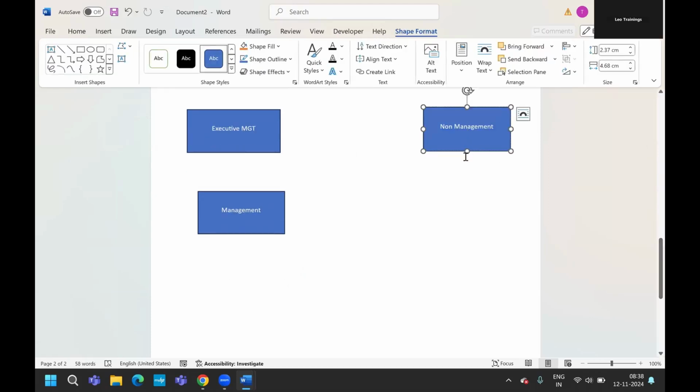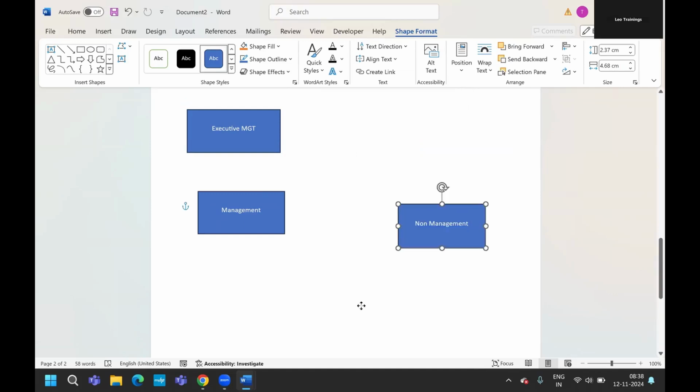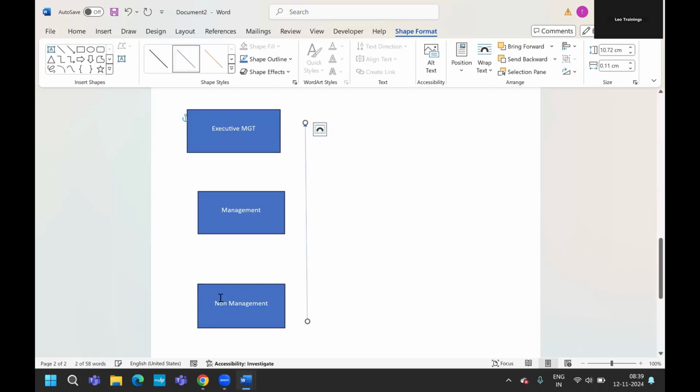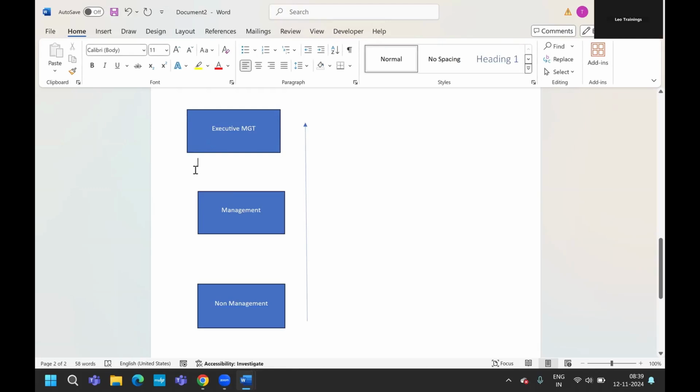Non-management employees report to the management employees. This is the hierarchy structure, right? So non-management employees report to the managers, who report to the executive employees. In future, a non-management employee can be promoted to manager, and a manager can be promoted to an executive member. This is called the hierarchy structure, friends.